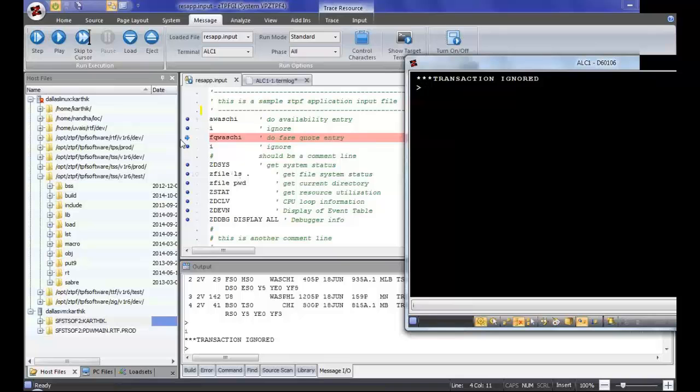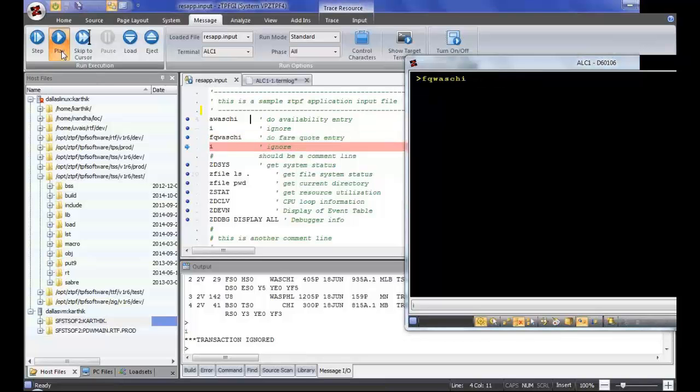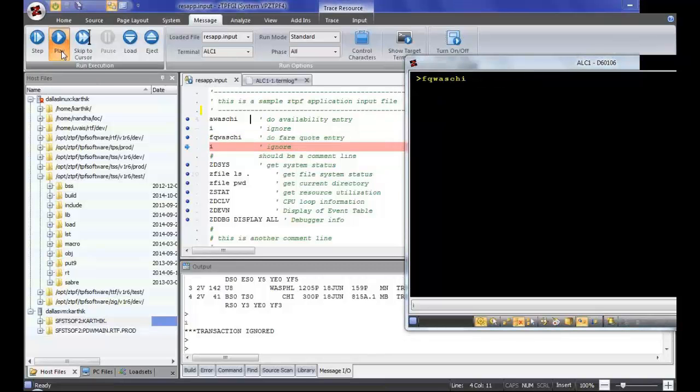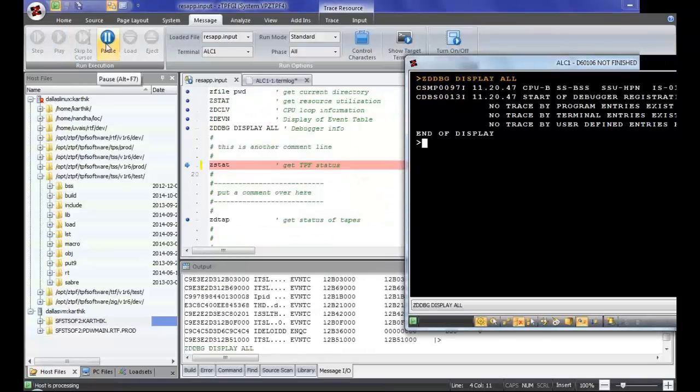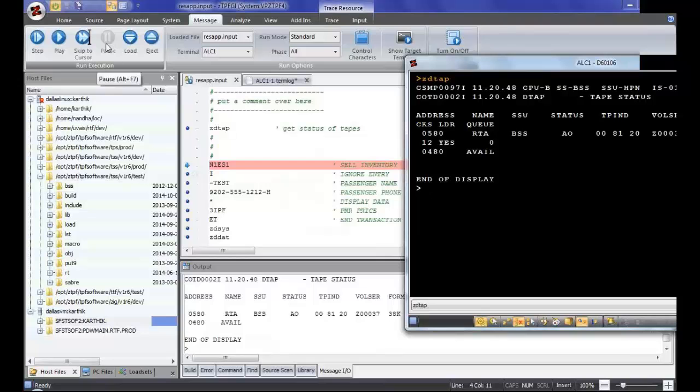Now if I don't want to step and hit step every time, but just want to execute everything, then I can click on the play button. At this time all the commands are executed, and I can pause anytime if I want to say okay, now I want to stop at this point.